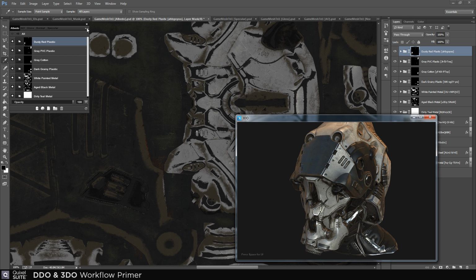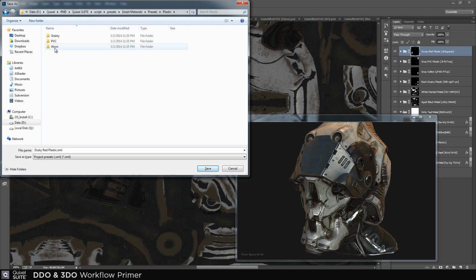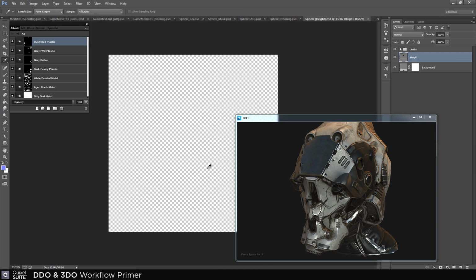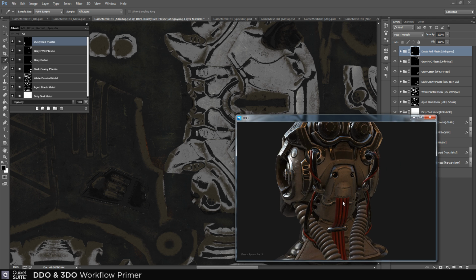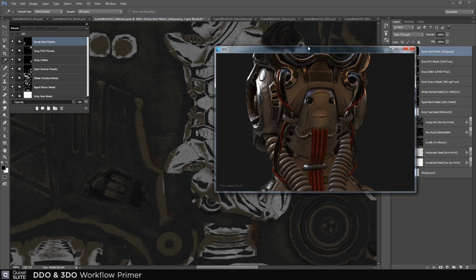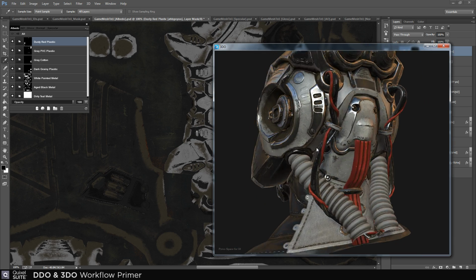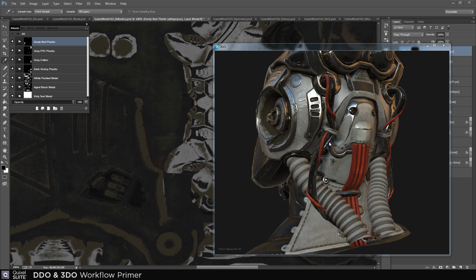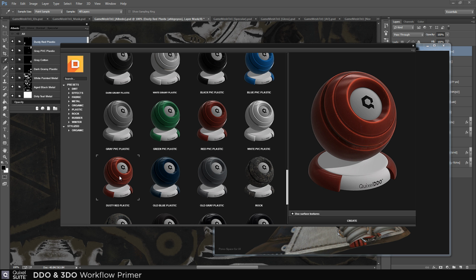Next. I'm pretty happy with this, so I'll save a preset. And that's a good name. Now this preset exists in DDO and I can use it at any time. And actually, I'll use it right now. And I will apply it to one of my other cables. This one here. Let's find the preset. There we go. And create.